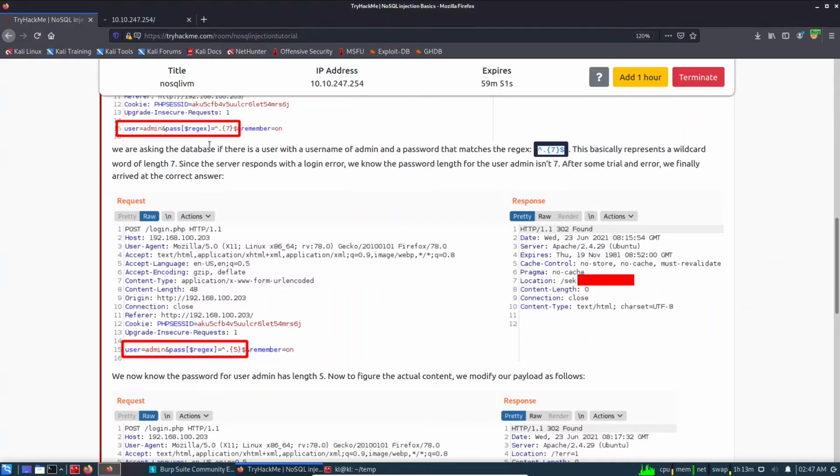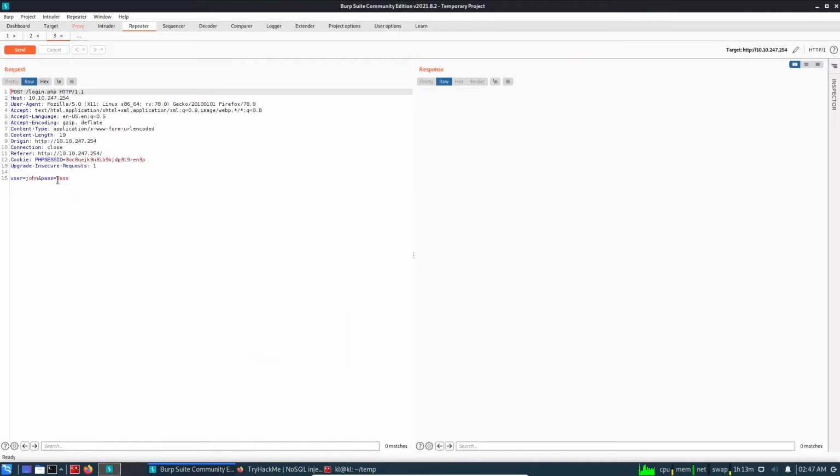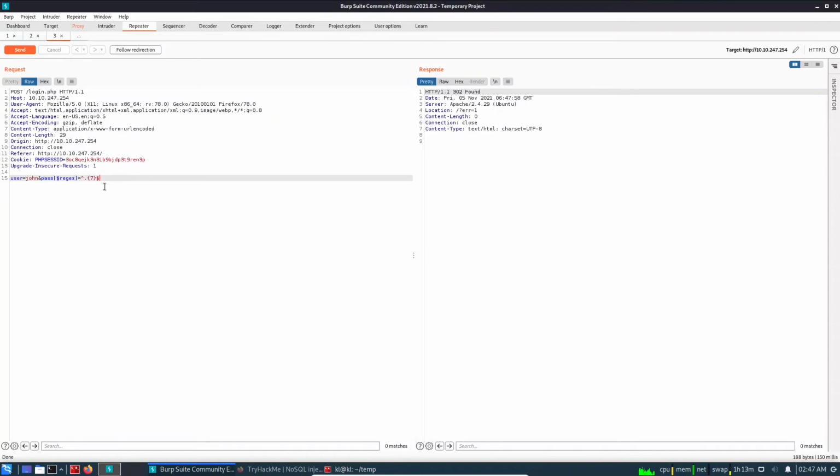$regex equal to this. So go back here. This is the regex, and type is $regex, in capital or in small. No, I don't know if that will create any issue. So it will test whether the length is 7 or not. So it says 302 found, and it is redirecting to error page.